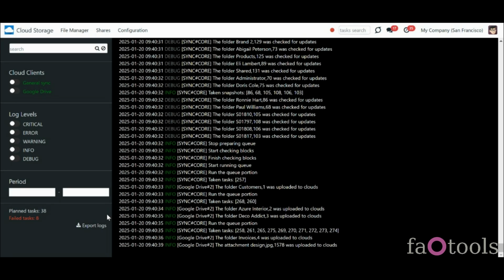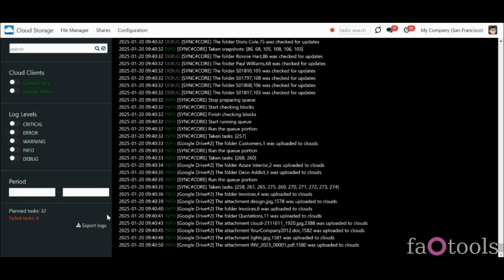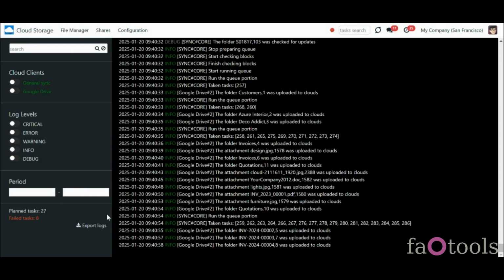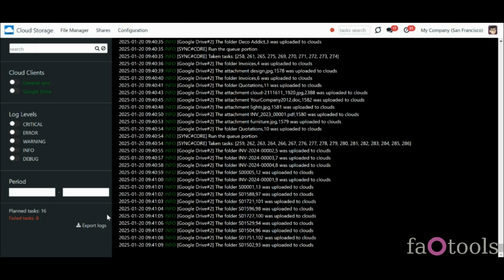There is another type of synchronization, reverse sync, that was introduced to make it possible to change a cloud client or switch between them or to reset the sync. It helps to return previously synced files back to Odoo and delete them from the cloud, or move files from one cloud client to another.